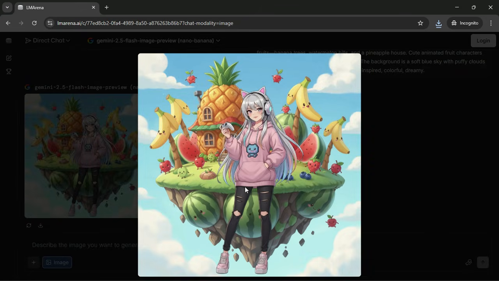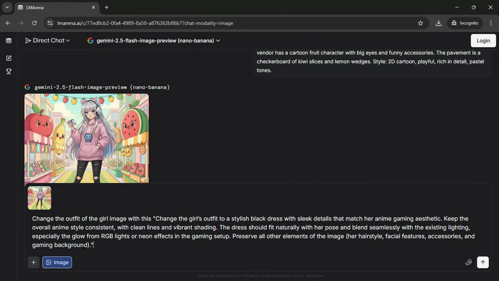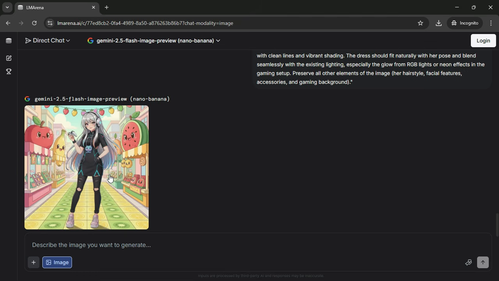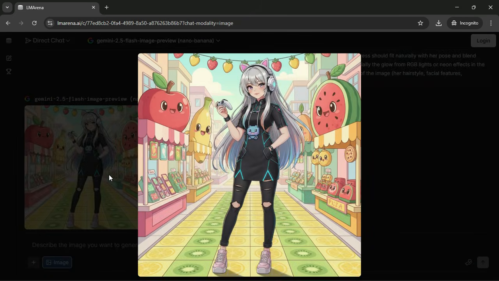Now let's switch things up. I'll drop in another starting image and change the outfit this time. It's got a cool streetwear vibe. The prompt: change the girl's outfit to a stylish black dress with sleek details that match her anime gaming aesthetic. Keep the overall anime style consistent with clean lines and vibrant shading. The dress should fit naturally with her pose and blend seamlessly with the existing lighting, especially the glow from RGB lights or neon effects in the gaming setup. Preserve all other elements of the image: her hairstyle, facial features, accessories, and gaming background. Now you can see the outfit has changed completely.